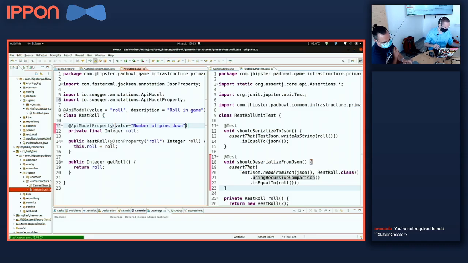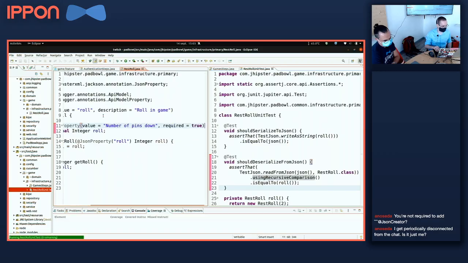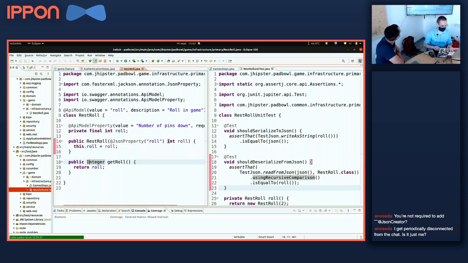If it was needed, my test would fail. And I'll say it's required. This is really important. And by saying it's required, I see I have a flaw here. Why use an object Integer? If this is required, I can use the primitive one. It's better. If it's required, it can't be null.